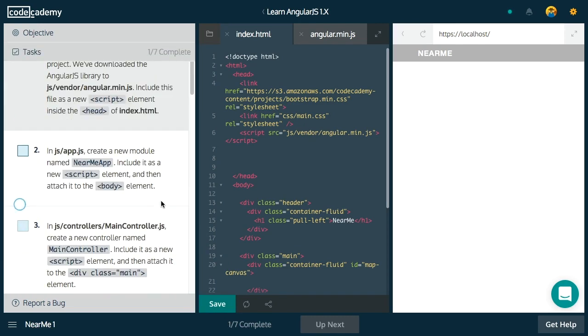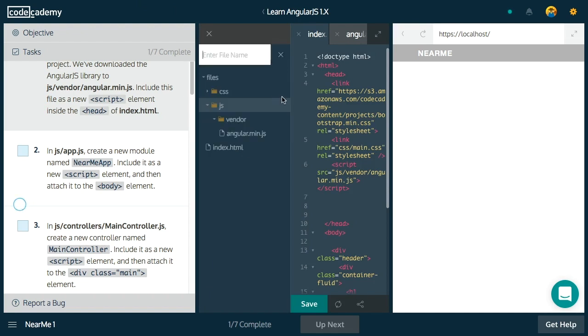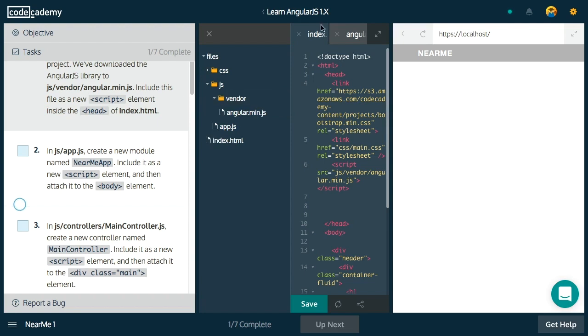Step two, in js/app.js, create a new module named NearMe app. Include it as a new script element and then attach it to the body element. Okay, so this should be becoming second nature to most of you. When you're building an Angular app, you first need to declare the fact that you're creating an Angular app, and we do this in app.js. And I see that there's no app.js file here for us already, so I'm going to have to make one.